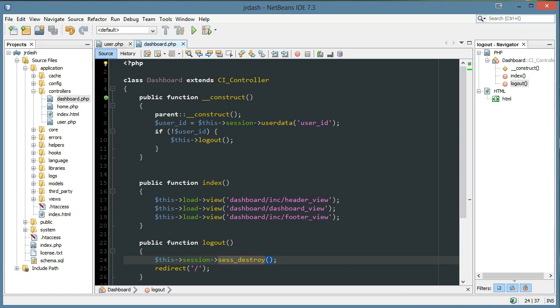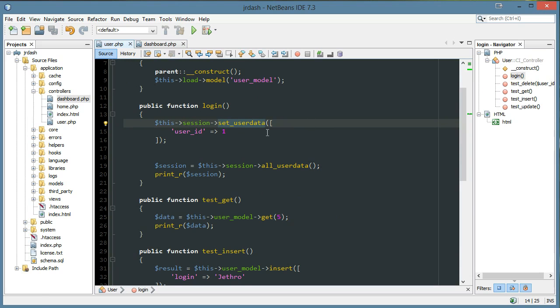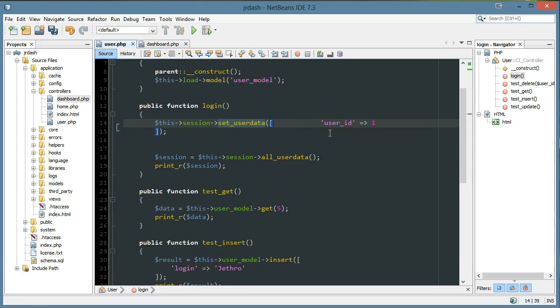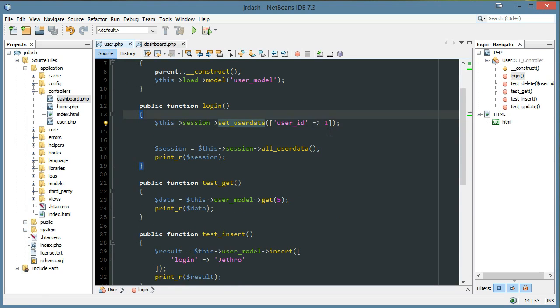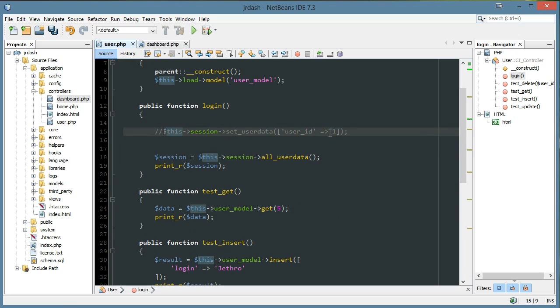So with this set, we're going to want to make sure we set the user ID in the session when they successfully log in. So back in the user controller, when they log in, we're actually going to set user data like this. Now this is going to come from MySQL, and we will get to that. We're going to have to take a look at the post class next.